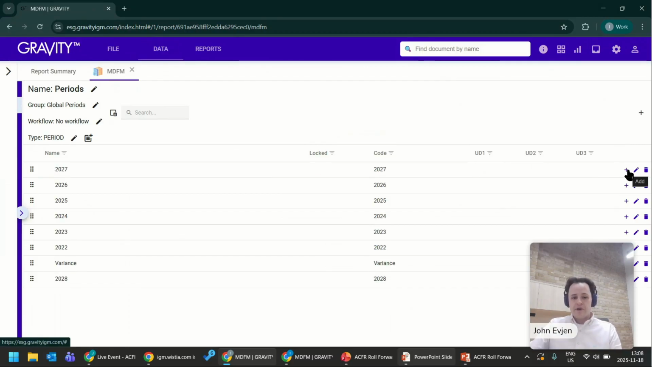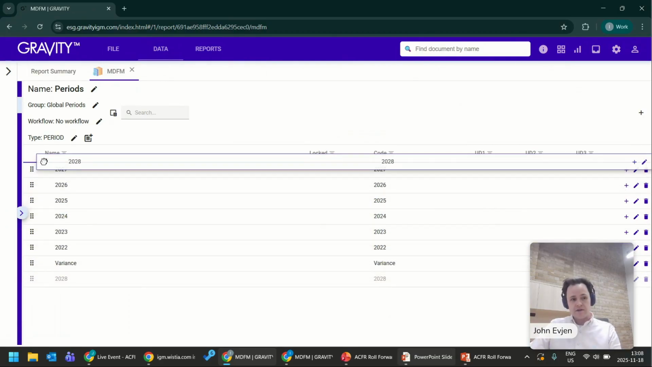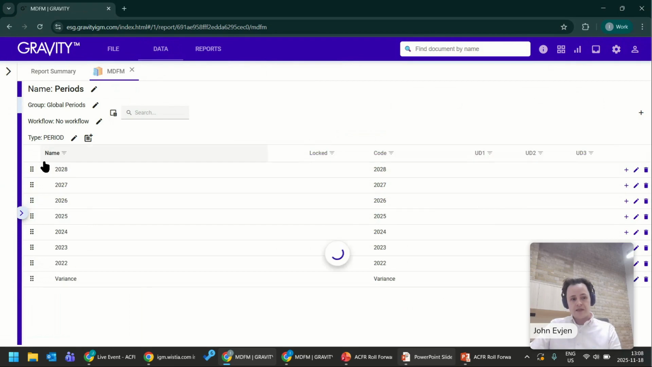Now you're going to see that 2028 is now saved at the very bottom. This is an important step to remember. If at implementation they've told you that your most recent year goes to the very top, you will have to click and drag this 2028 all the way up here to the top. If it's inverted and the most recent date just goes to the bottom, you can leave it like that. But however these rows are set up, that's the order you want to preserve inside of the MDFM.